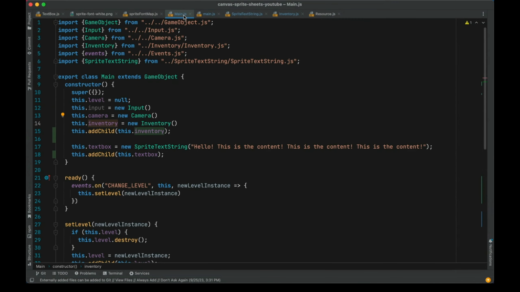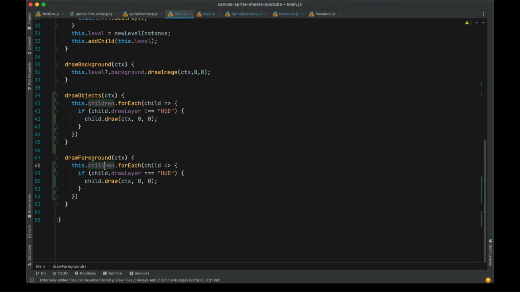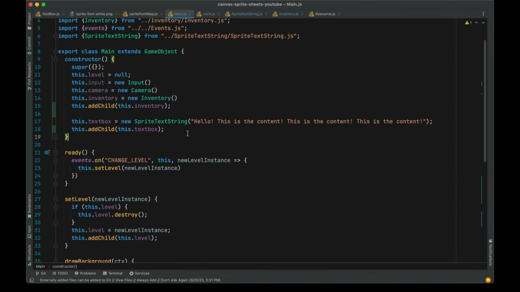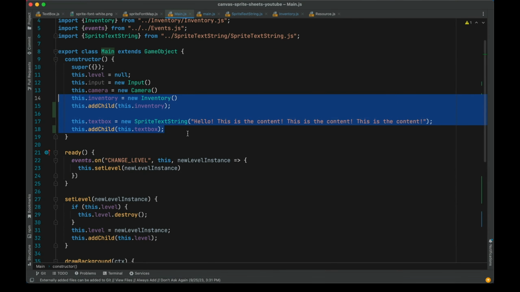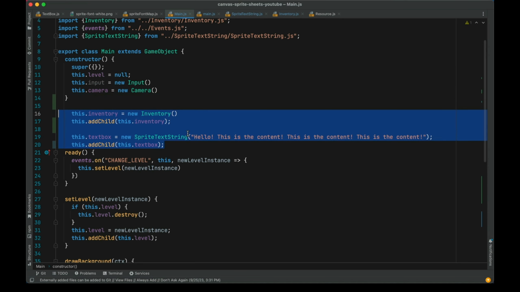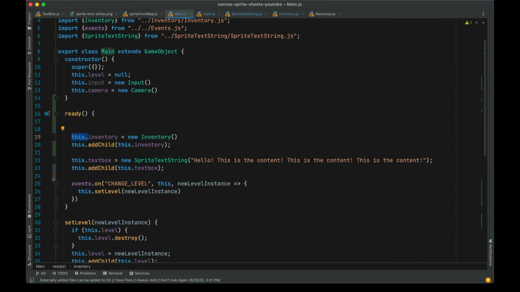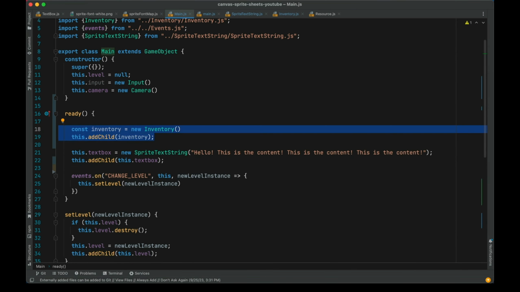So in our main.js file, instead of attaching these things to the class, we really only had to do that before because we were manually drawing them in foreground. Don't need to do that anymore. We can kind of change how this works. So I'm going to grab these 4 lines and move them into our ready method. Instead of attaching to the class, we can just say const inventory. That way it just simplifies it a bit. And same with our text box.